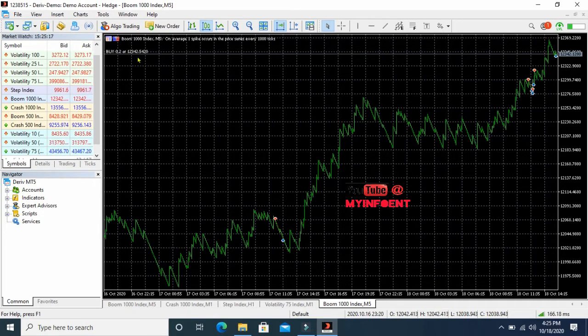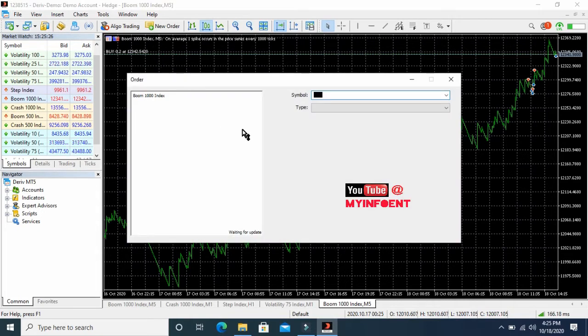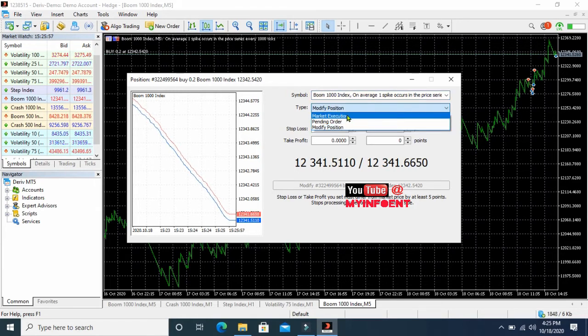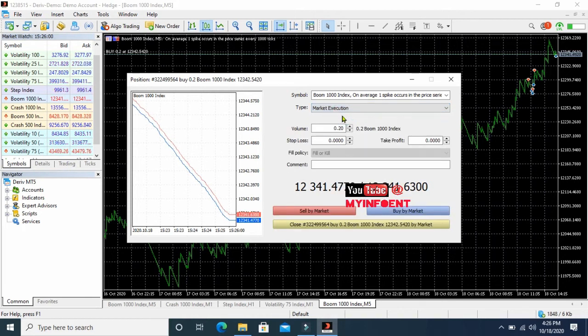If I want to check the progress of this trade, what I just do is take my cursor to the line of that trade, the point I opened that trade, and double click. Once you double click, this is the progress of the trade. The second thing here is the type. You change the type, this is modify position. So you go to market execution, select market execution. On this market execution, that is where you can close this trade. That is it.